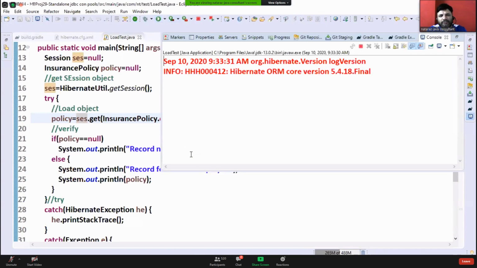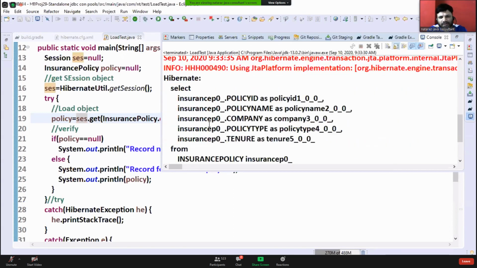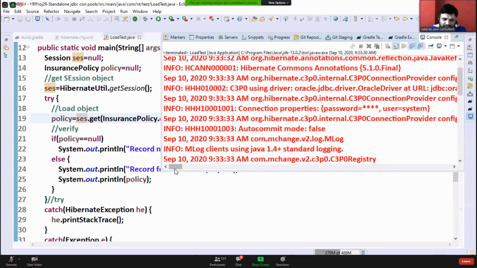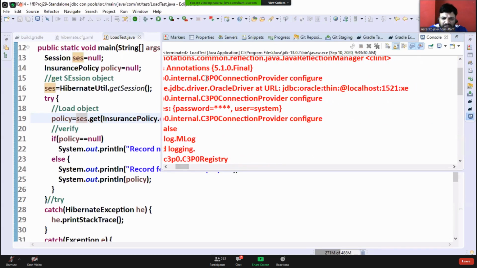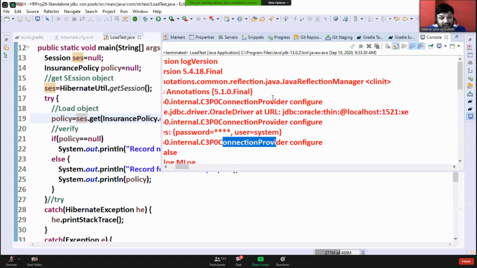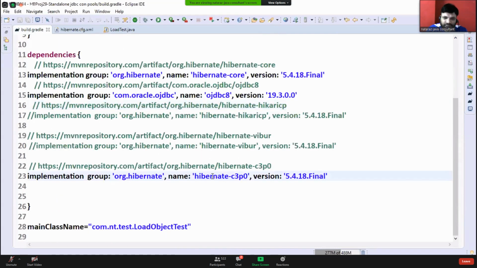You have not configured this one also. Still the output is coming. Still it is taking the C3P0 connection provider. This time based on what? This time based on the jars that are added. Are you getting my point? Did you notice it? The jar file is there, since the jar file is there, that's why.